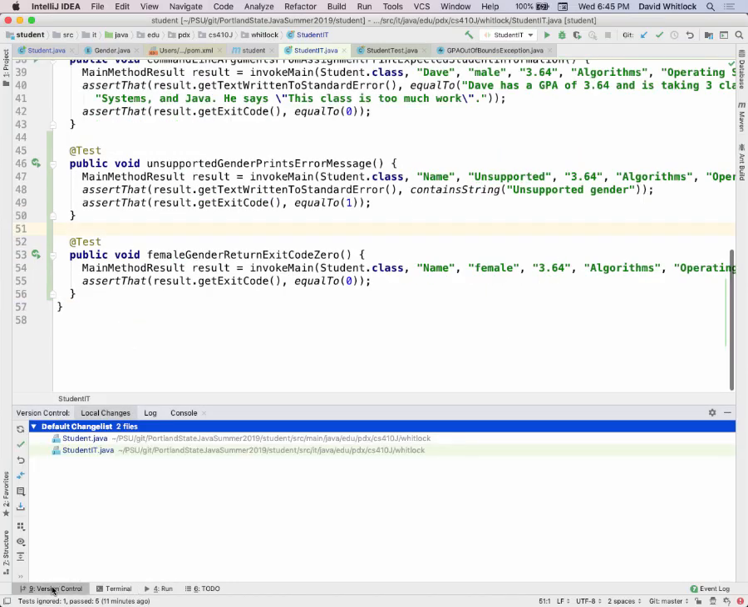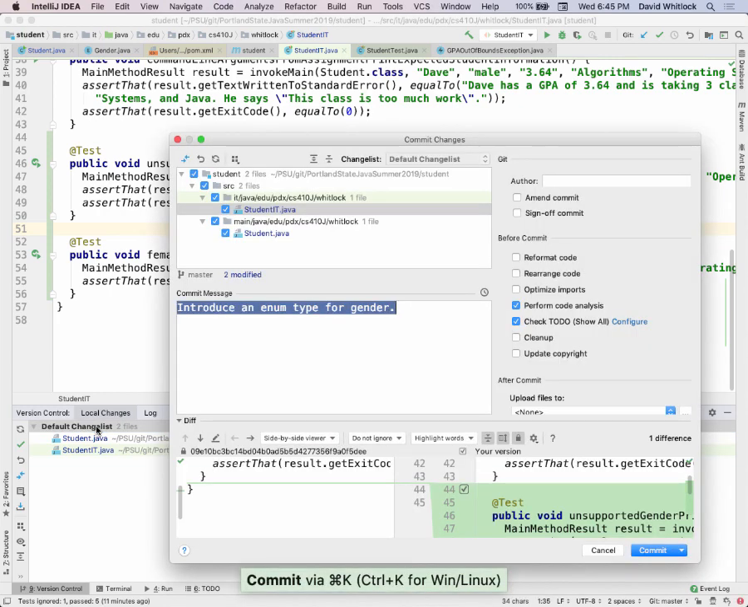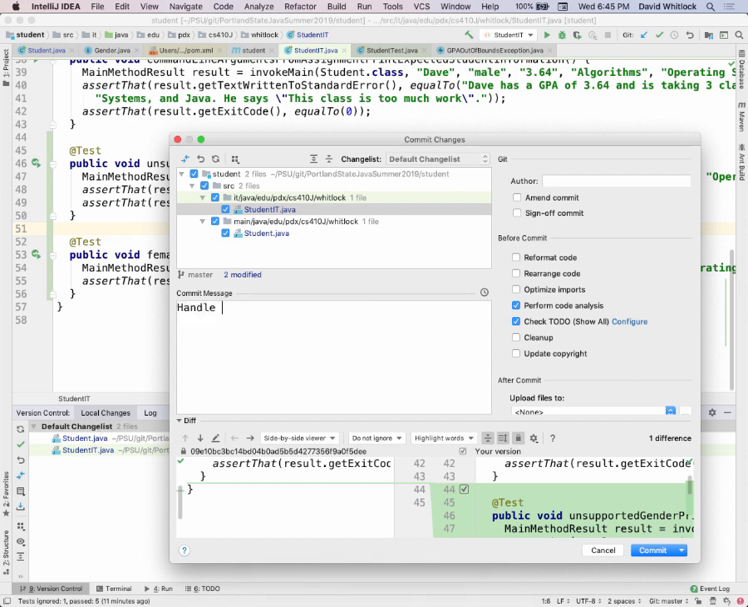Okay, let's start back up again. Let's commit these changes. Handle gender in the main method.